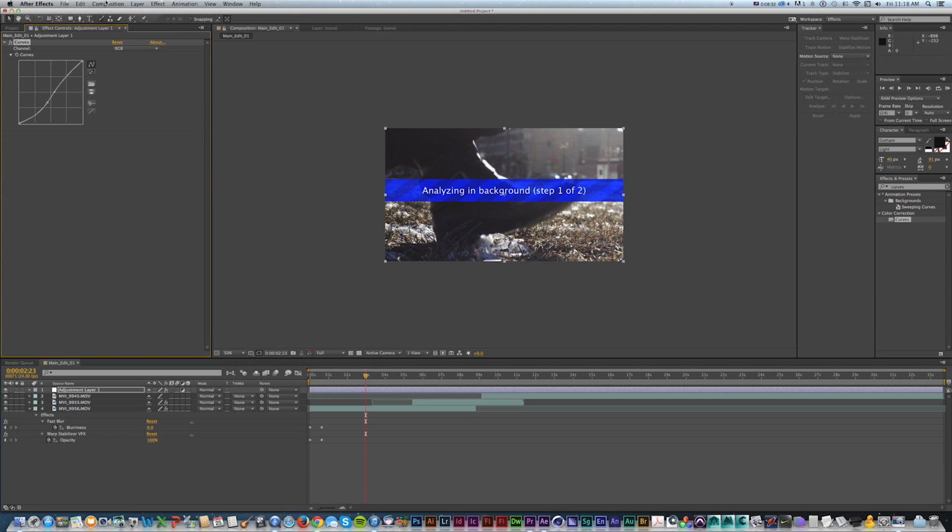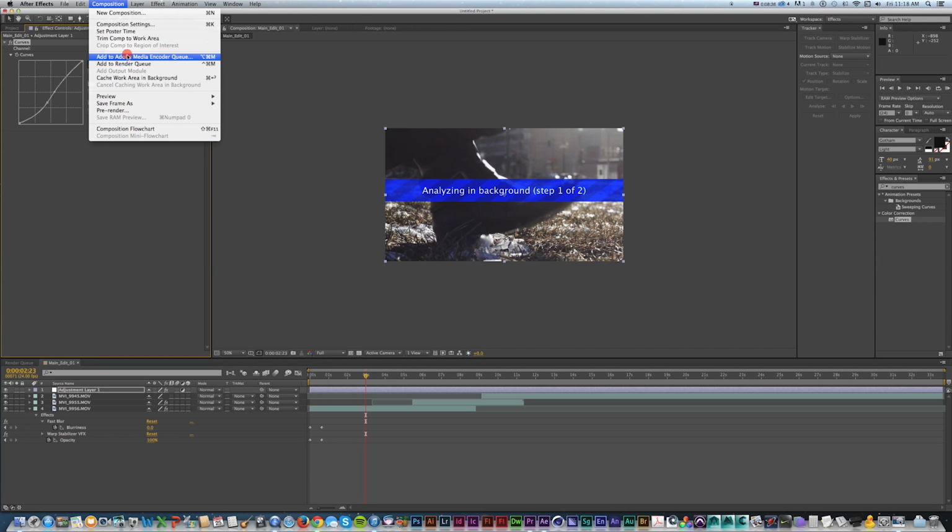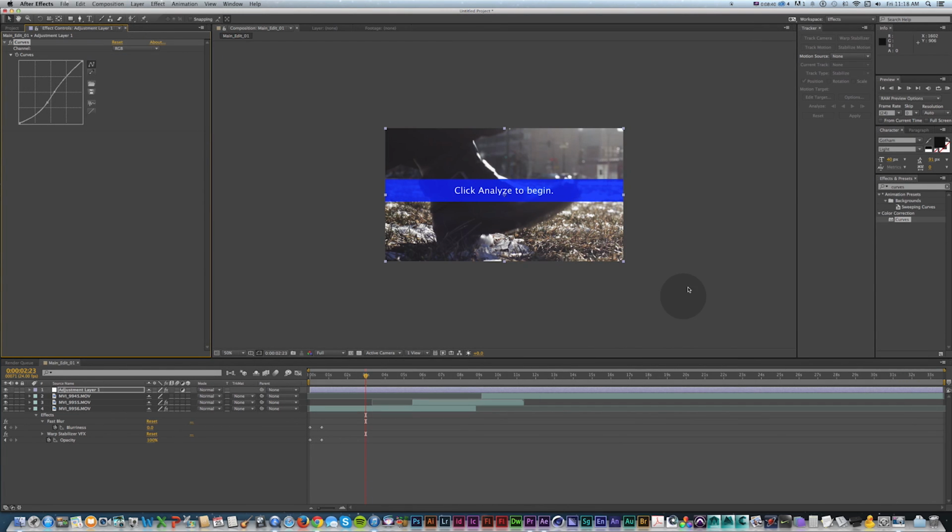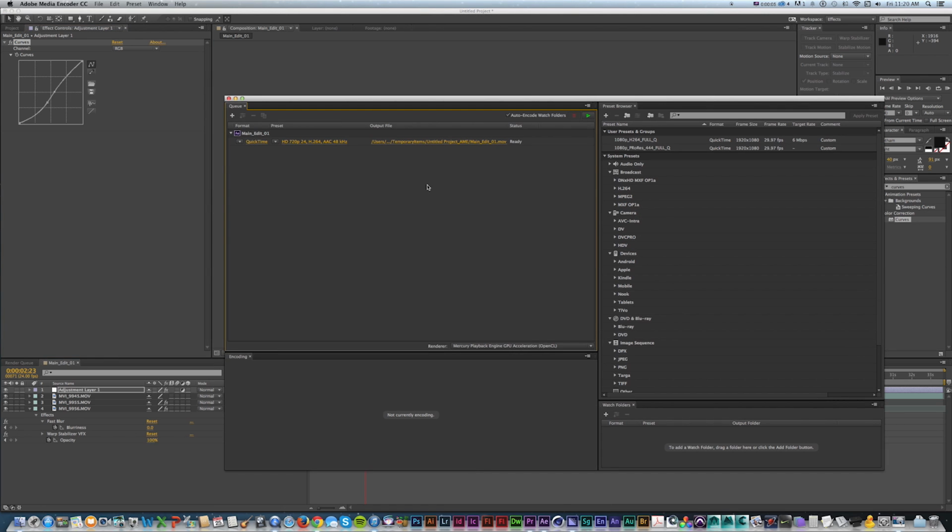So then when we're done with this, we could go to Composition, add to Adobe Media Encoder Queue or Render Queue, and render this whole thing out however we want to as a final piece with sound or without sound or whatever we're doing with it next. And it would pop open Adobe Media Encoder Queue if you went that route here. And then I have my Adobe Media Encoder Queue, and I could check all my render settings and press play to render it out, and I'd be done.